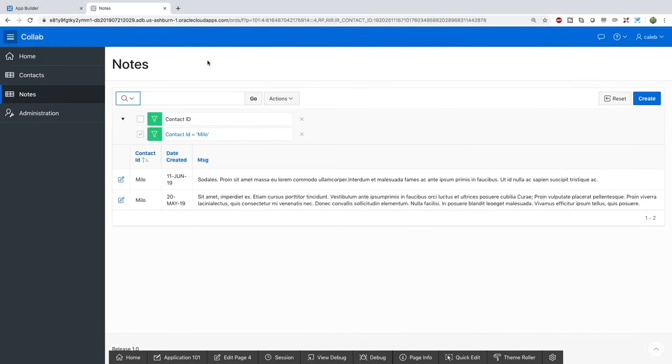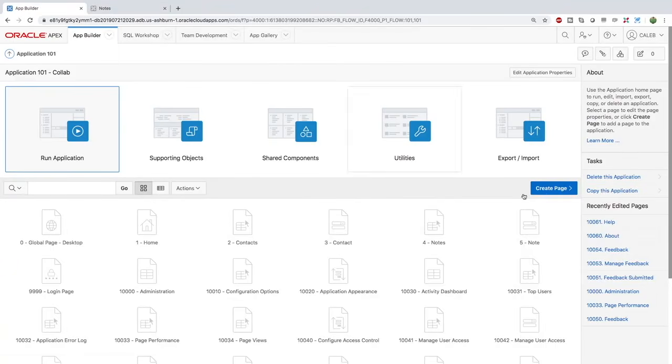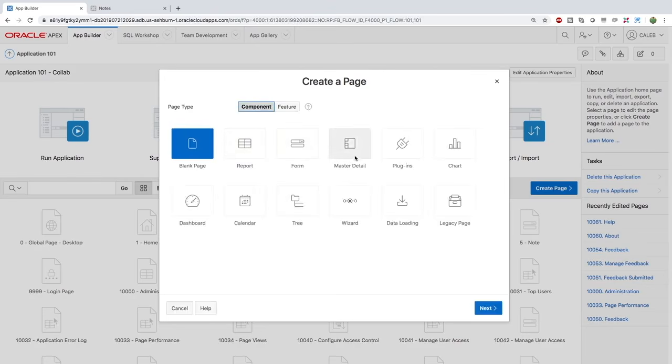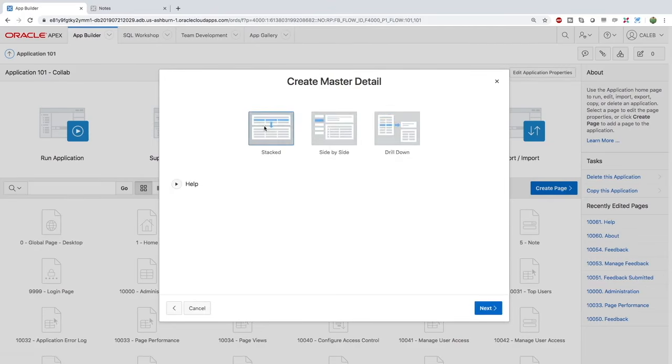And that's the value this page offers, is it allows us to store a little bit more information on one page. So going over to the app builder for this application, what we're going to do is we're going to create a page, and in here we're going to click master detail, and you can choose which style you want. I'm going to go with side by side.